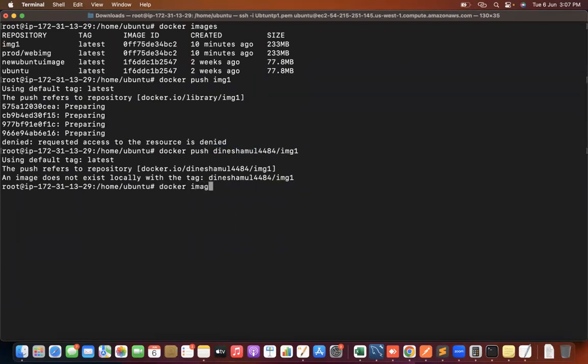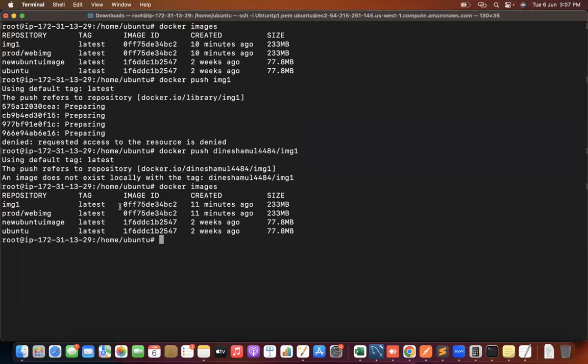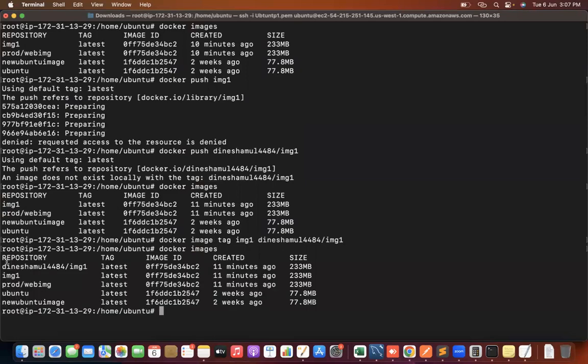Docker images. Dinesh Amul 4484 / img. Where is that image? I have to create an image, right? How to create the image? Docker image tag. What is the image name? img1. I'm going to create a tag for that image, Dinesh Amul 4484 / img1. So now if you check docker images, I can see this particular image. That's the reason I taught you this particular command.